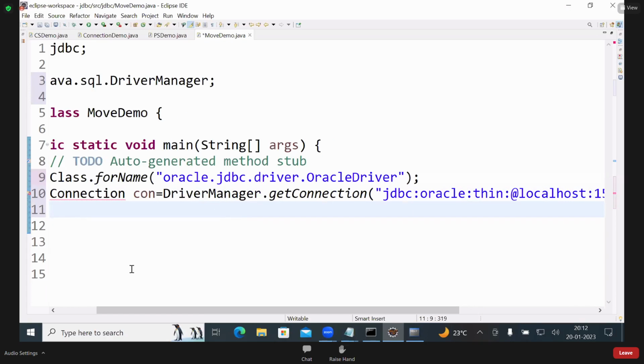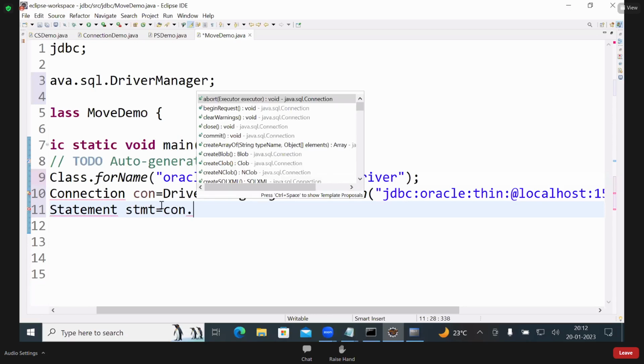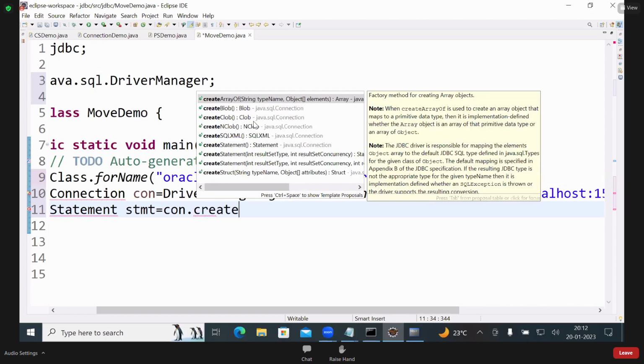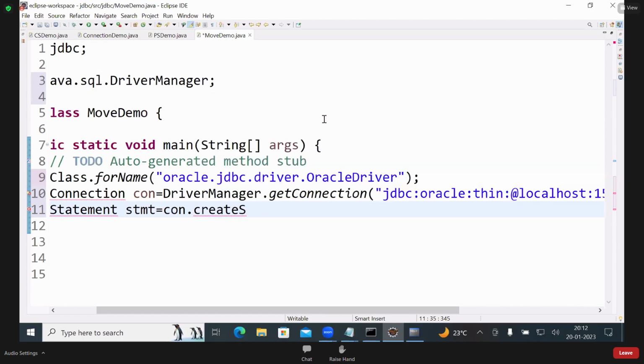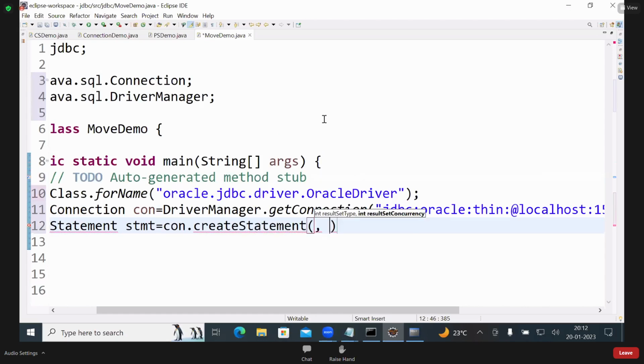Next, the result set. A statement is required. How to get the statement? stmt equal to connection reference dot createStatement. Now this statement requires two parameters. You observe here: result set type and concurrency type. This is required for us. Result set type is either sensitive or insensitive.